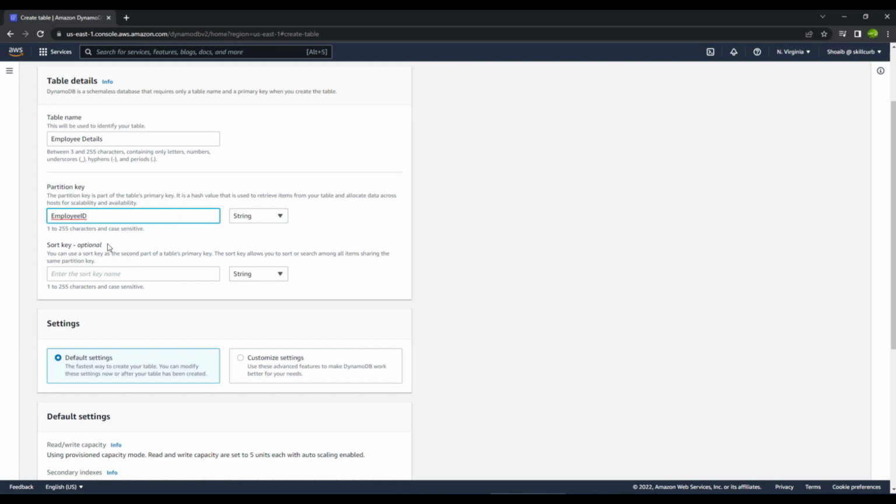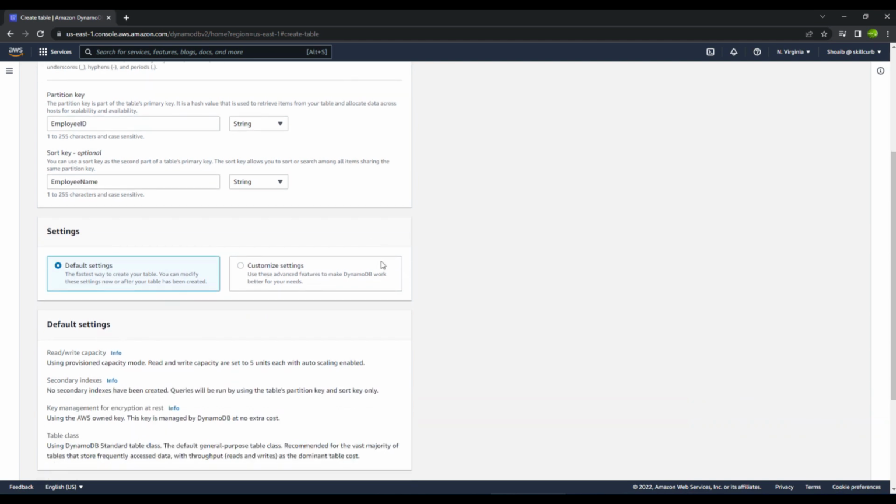And then we have the sort key, which is optional. With the help of the sort key, you can sort or search among all the items inside your DynamoDB table that share the same partition key. So we will give a sort key, employee name, and then we will move on to the settings.